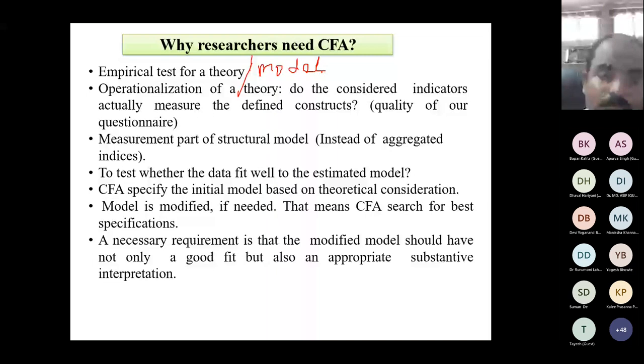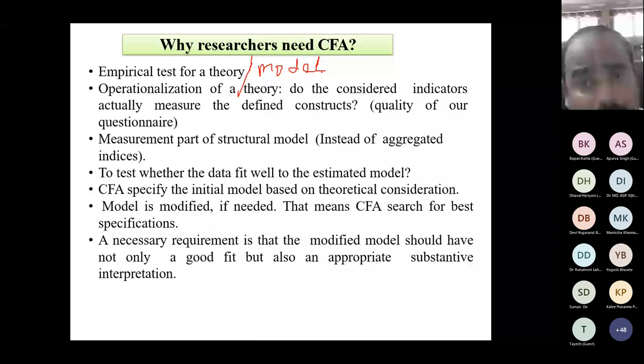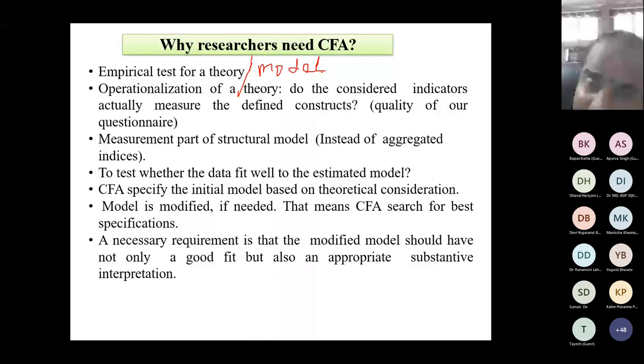So the CFA is helping you to test whether the data is fitting the estimated model or not. If a set of data, the data you have measured and collected, fits the model, then you can confirm that this model can be generalized. Please try to understand generalized. In the shopping mall context in Odisha, I have found that reliability and validity is high. I am saying to the future researcher that you can test the same model with the same items in Andhra, in Bihar, in other countries, in other similar countries.